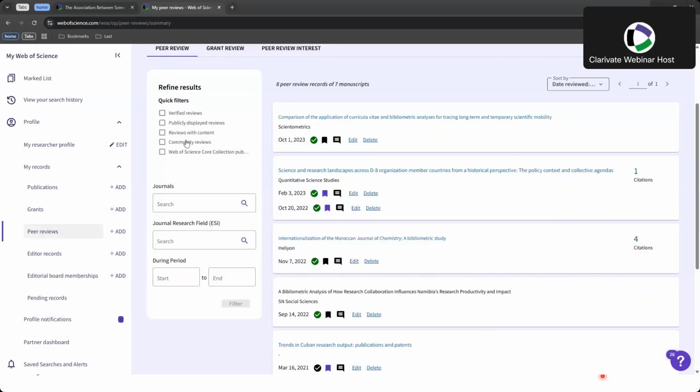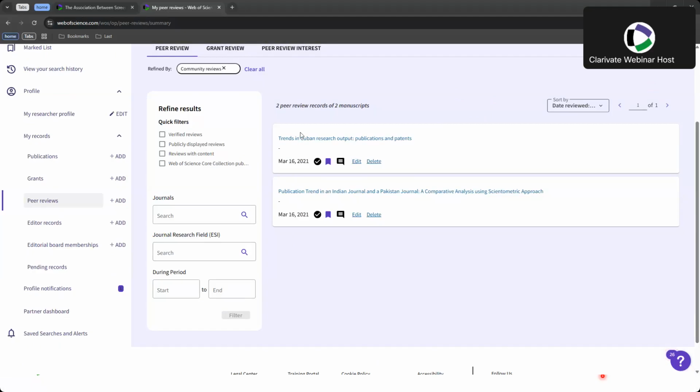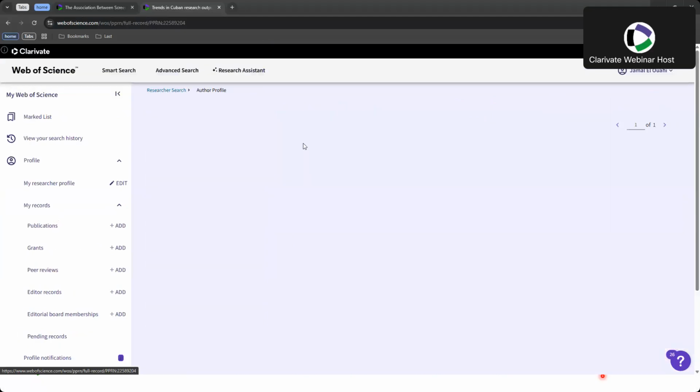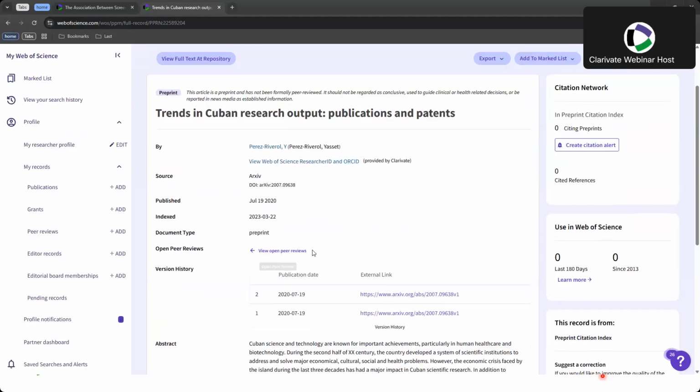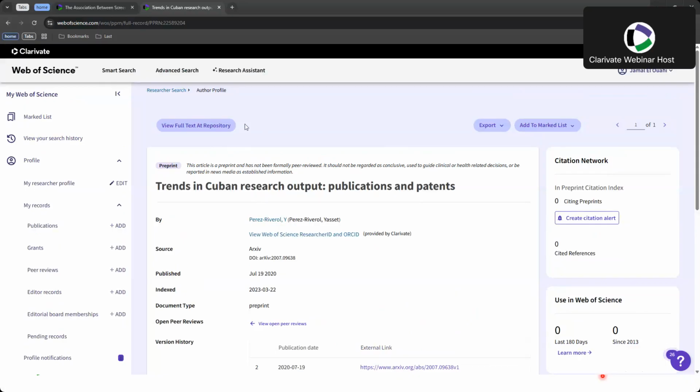I think I've done a community review that was for a preprint, or 2 actually. So I just picked one preprint on arXiv.org, and I've done the peer review. Okay, so that's called open peer review, and I linked it to the preprint.